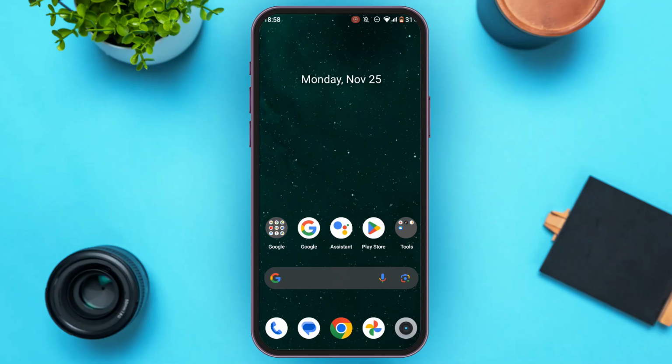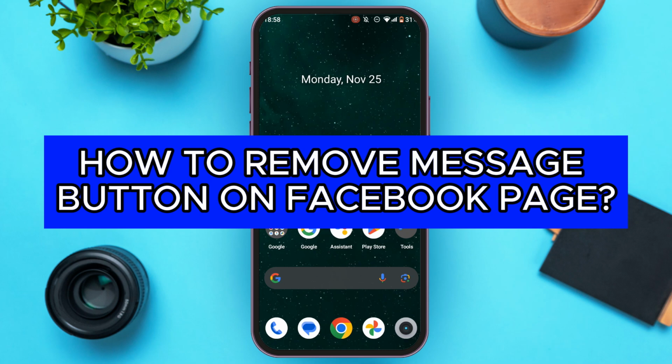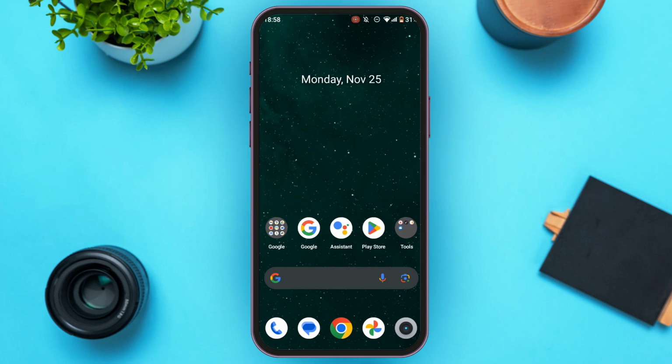In this video, I will guide you on how to remove message button on Facebook page. So if you also want to remove message button on Facebook page, this video is just for you. Follow the simple steps and you'll be able to do it.